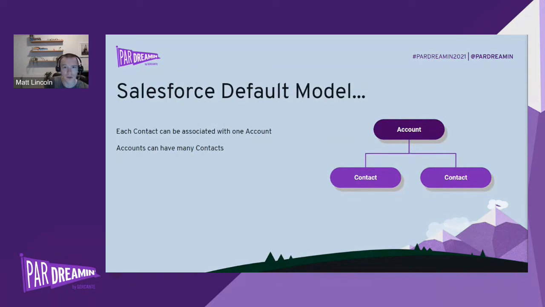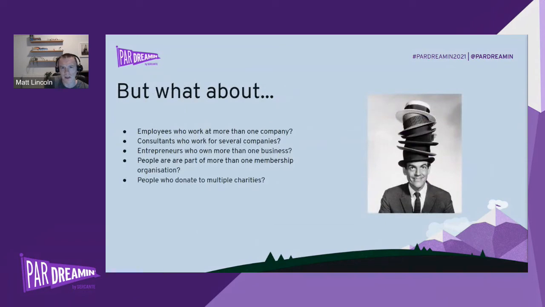It's useful to start by looking at the default Salesforce object model and checking how accounts and contacts relate to each other. As you can see from the diagram, an account can have many contacts related to it, but a contact can only be related to one account out of the box. So this is a problem if you're dealing with decision makers who, like I said before, wear more than one hat. And I've got a few examples here.